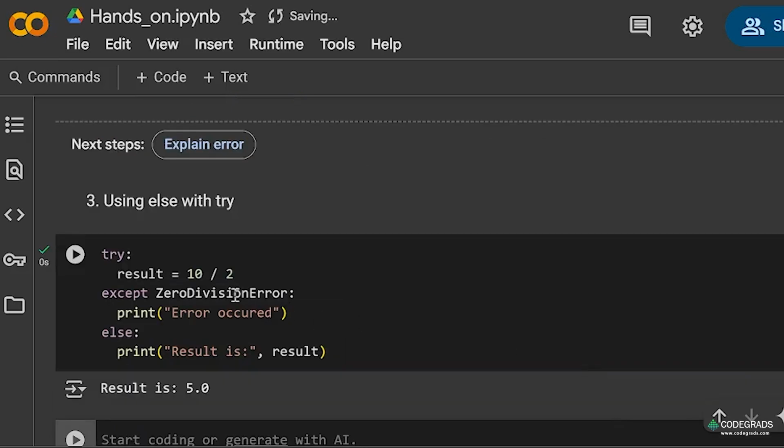So for 10 divided by 2, zero division error will not occur. So this was not executed, but the else block has been executed, which is the result, that is 10 divided by 2 is. So by using else with try, you can also see and execute the code which does not get any error. This way we can use try except plus else block.